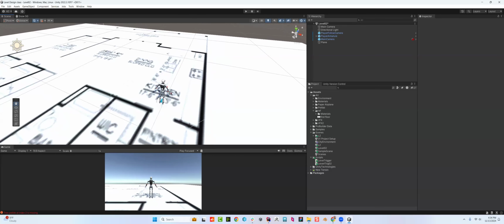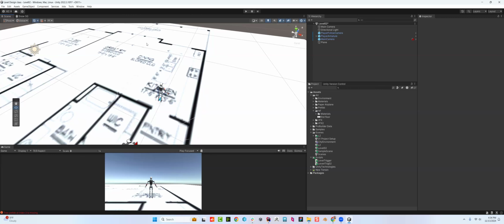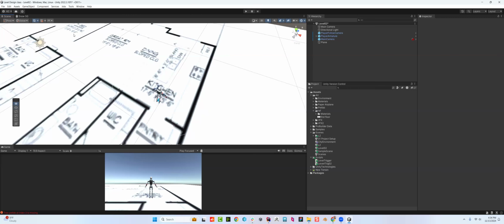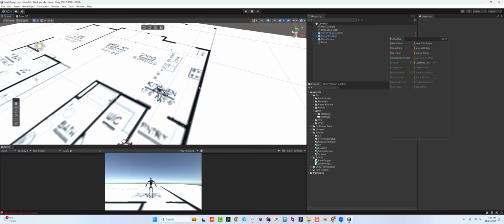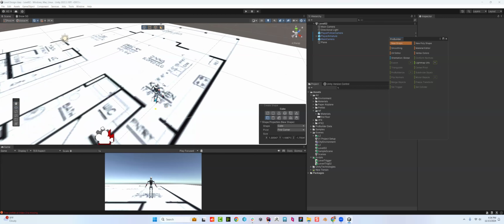So what I'm going to do is put a wall across here. I'm just sort of planning this out. And I have two doorways that I'm going to block off. So let's go to Tools, ProBuilder window. And I'm actually going to hit Control S to save this in case it crashes. I'm going to go to New Shape.